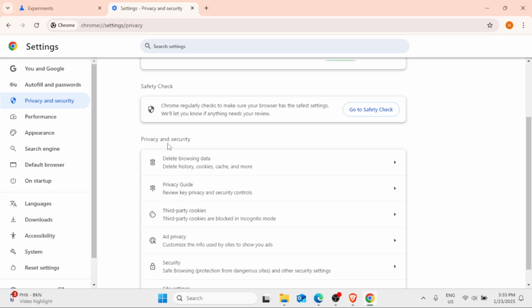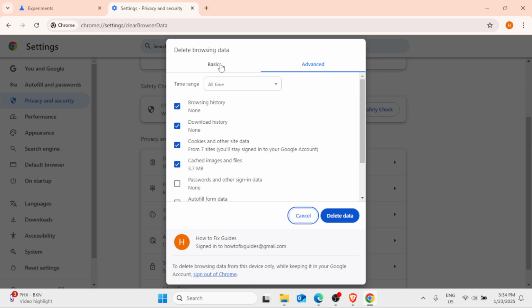Under Privacy and Security, you will find Delete Browsing Data. Now go ahead and click that. Then you have the Basic and the Advanced tab, two options on how you can delete browsing data. Now you have to go into the Advanced. Time range, change this to all time.